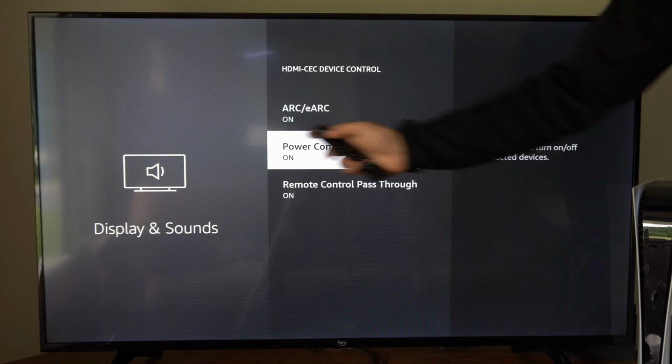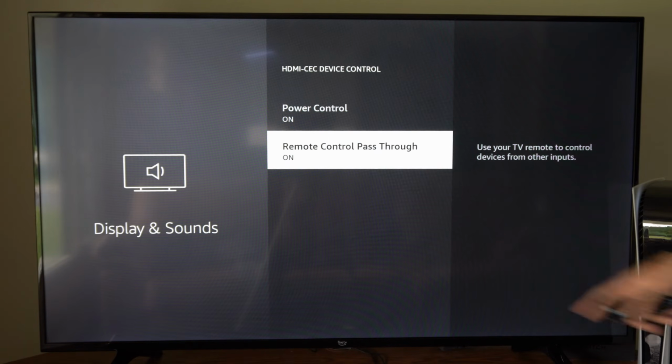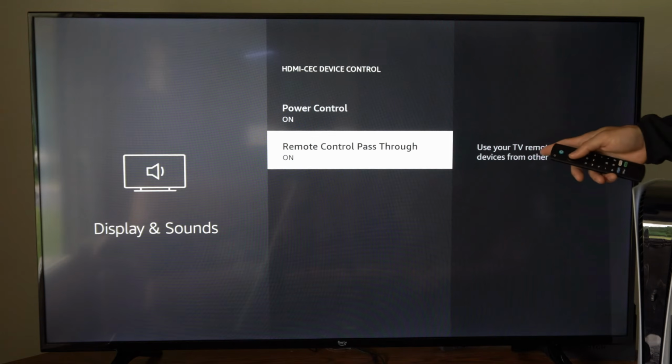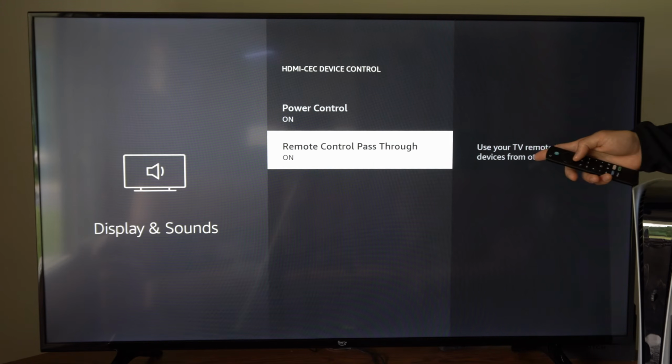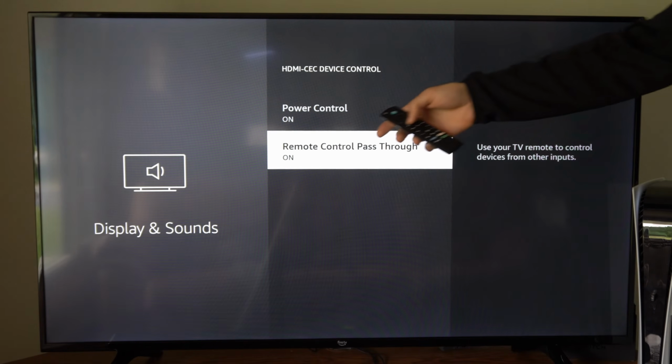So you could completely turn this off as well. And then you could leave this option on. It's called remote control pass-through. Use your TV remote to control devices from other inputs. So this allows me to use my remote on my PS5 now.